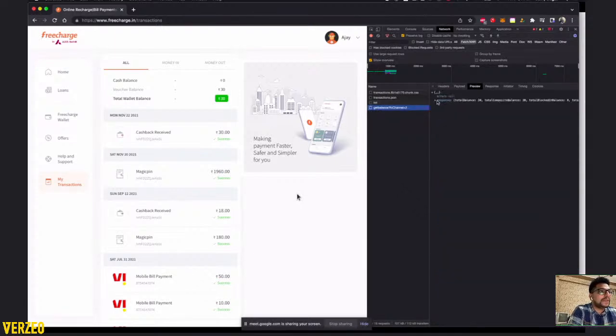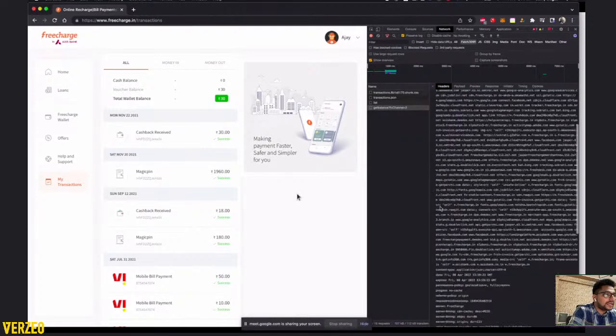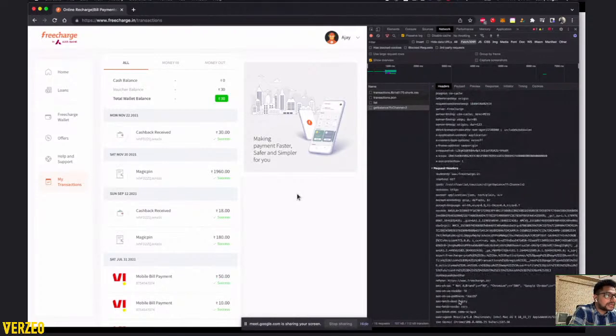And then there is another API for get balance. Okay, let's take a look at that. What exactly it is trying to do is it's trying to call session v2 and get balance. That means it is trying to actually fetch the balance, which is the total wallet balance here. And there are some request headers, but it does not really say anything about the user ID. So what we learned today is Recharge is totally using the session token to authenticate the user.